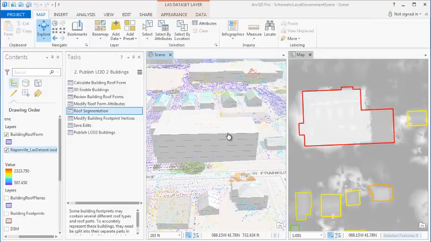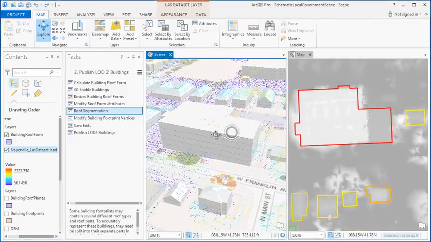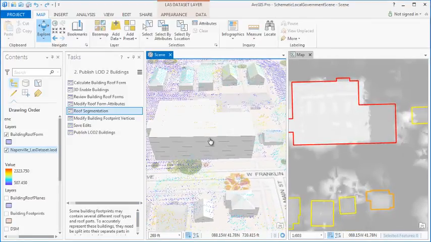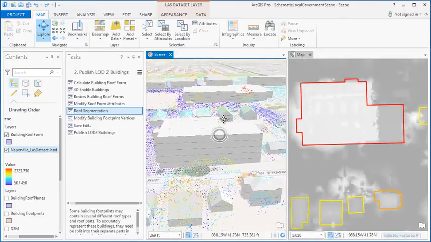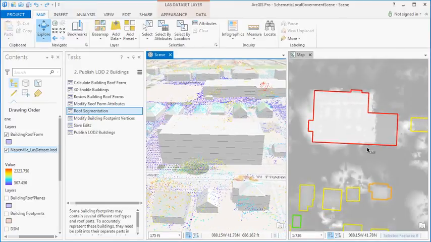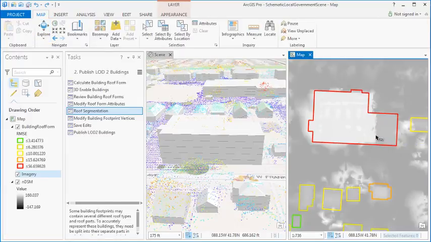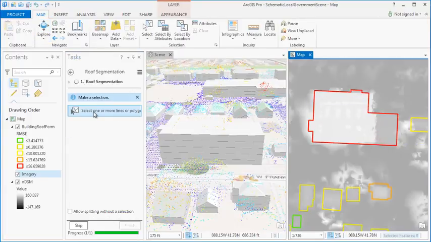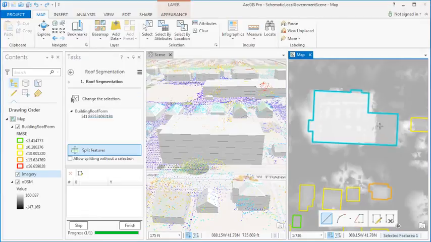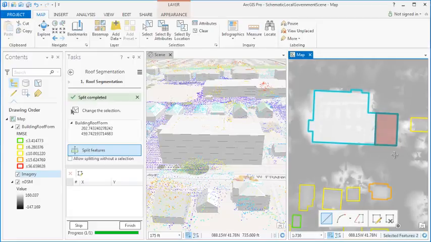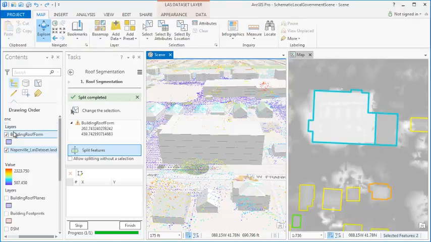In this example, you see a roof that is correctly classified as flat and whose height matches the height of the main portion of the building, but is off because of this vertical break and this lower portion of the roof structure here. So we can go to this roof segmentation task, select our building, and split along that vertical break there to form two features that represent this building.